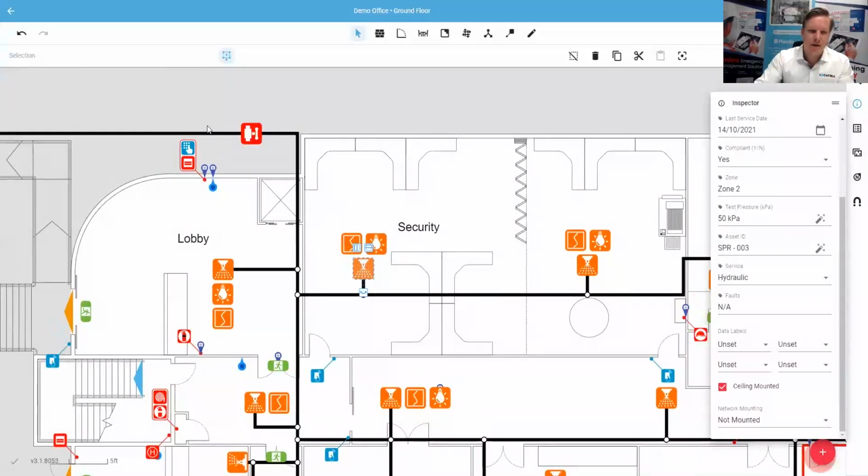So you can see here I have a sprinkler system drawn in. You can see my sprinkler has all of its test pressures, asset IDs. You can see it is mounted to the ceiling, and then I can connect this to my sprinkler system, and that creates a relationship in the software.